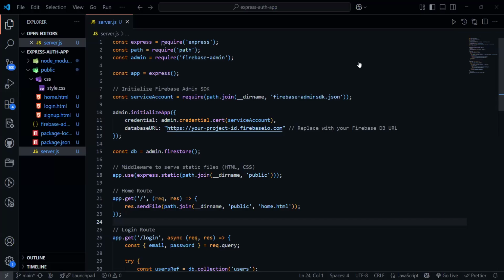Hey everyone, I'm Neha. Today we are diving into an exciting project, building a simple login and sign up page with Firestore. We'll break down the code step by step and understand how to handle user sign up and login securely. First, let's talk about what this code does.